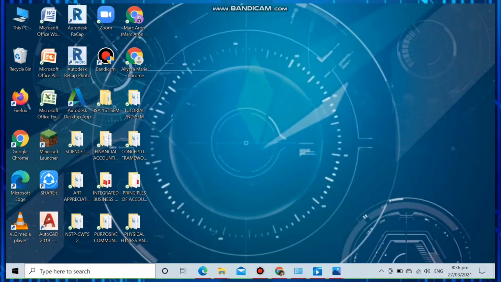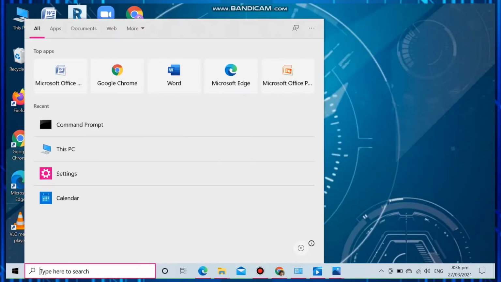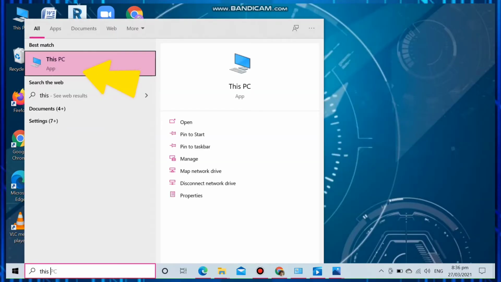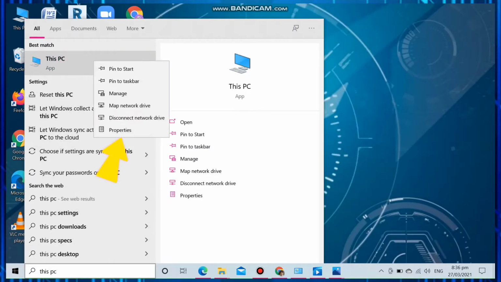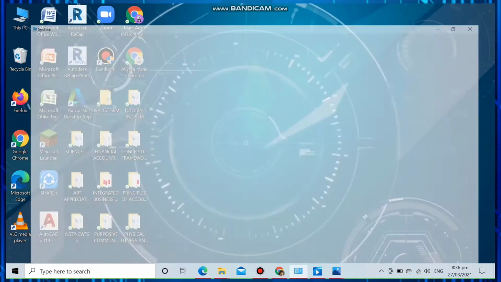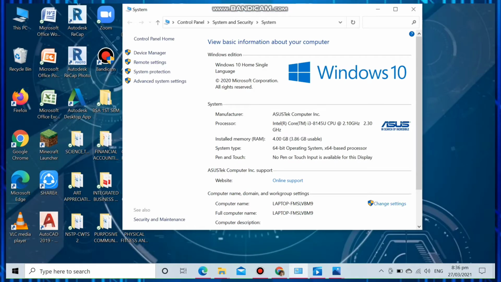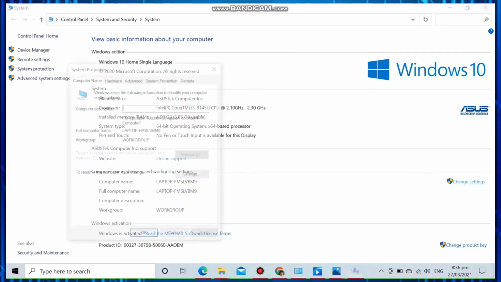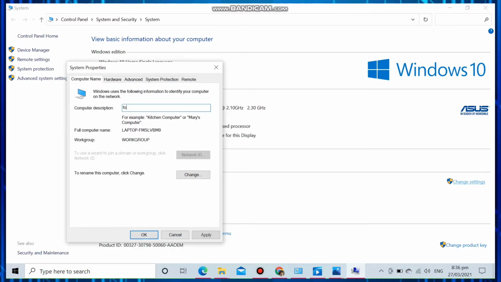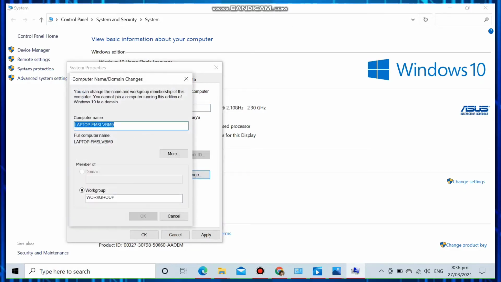In setting up the computer name, search for this PC, right-click on it, and then select Properties. From the Systems panel, select Change Settings. Then, the dialog box will appear for the computer description. After that, select Change and type the computer name and workgroup.